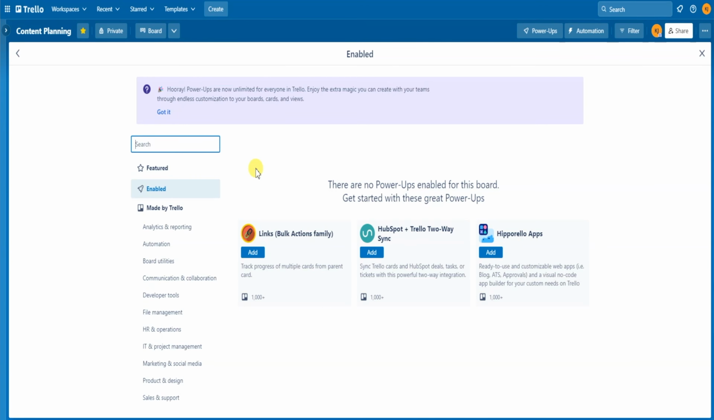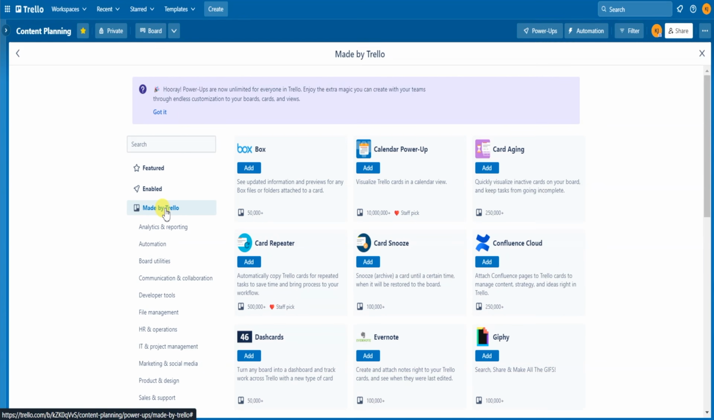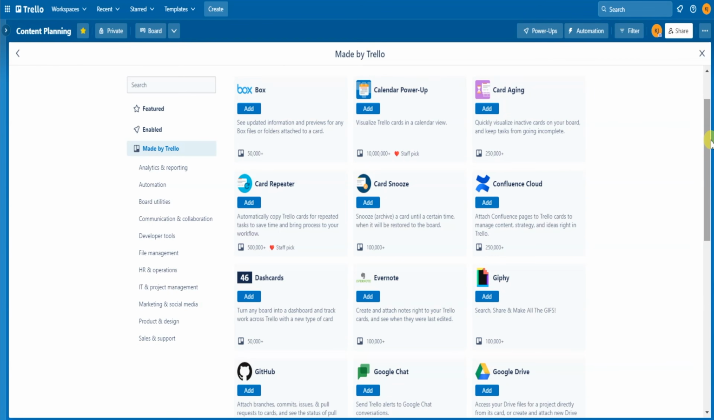To navigate the marketplace, you can use the navigation menu on the left-hand corner. Basically, you can browse any category of power-ups you're looking for, or you can use the search bar as well. Now, there are tons of different power-ups that unlock a ton of different features for Trello, and there's new ones being added each week. But if I click on the ones made by Trello, there are a few different options.